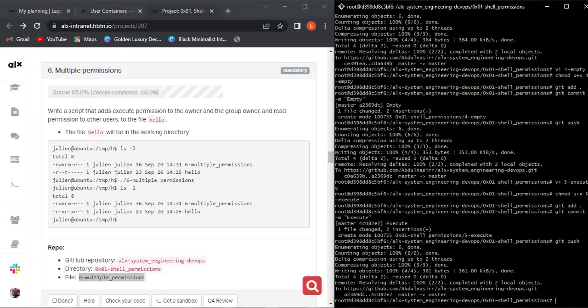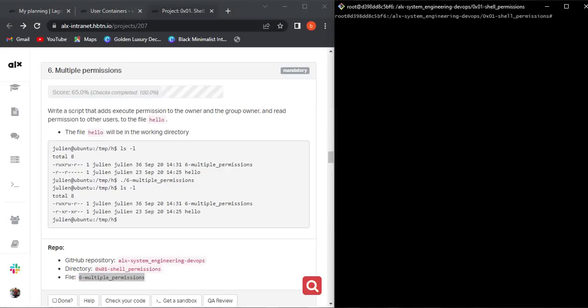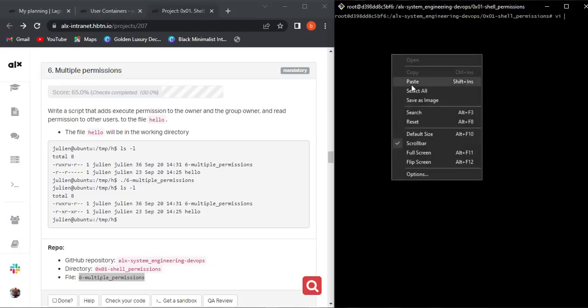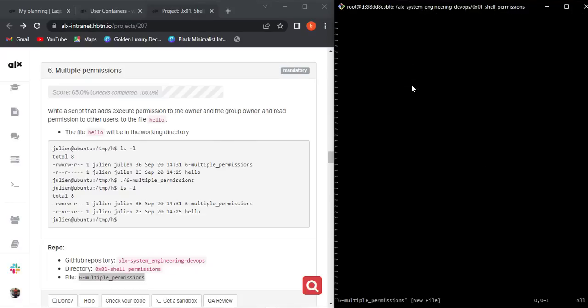So let's copy. First, let me clear my screen. So vi, then the file name. All right, so the script constant bin/bash. Yes, so this says write a script that adds execution permission to what? To the owner, right? So we use chmod, right? You know that.